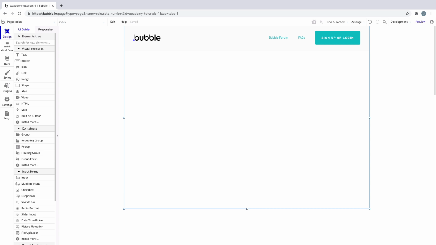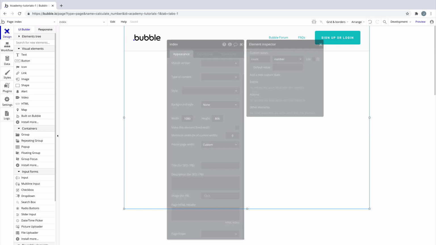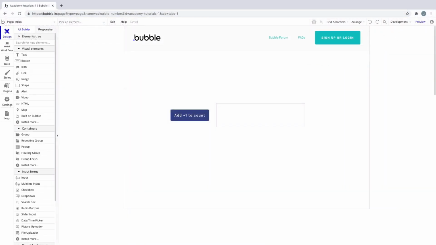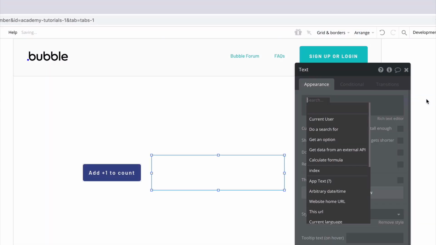We can also use custom states for calculating things on the page. For example, we'll make a custom state called count and set it to type number. With this, we'll add two elements to the page, a button element and a text element, which will display this count as text.